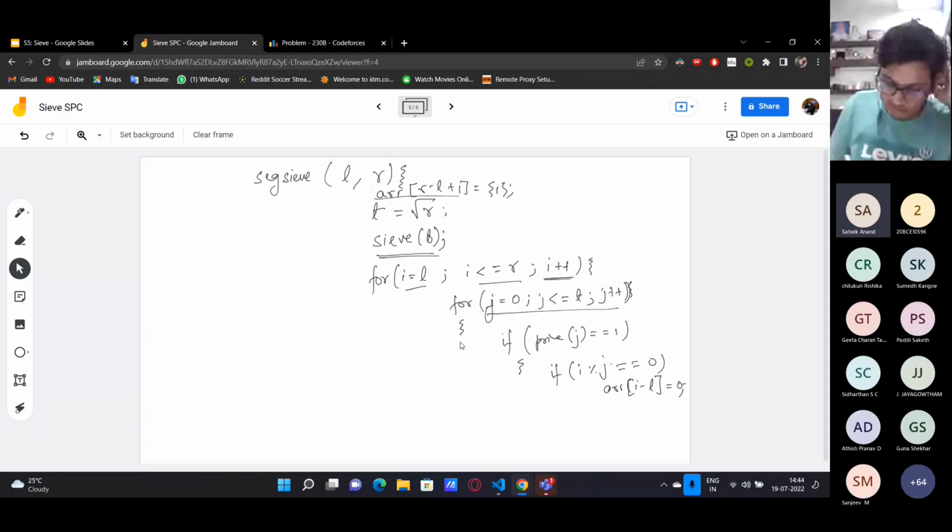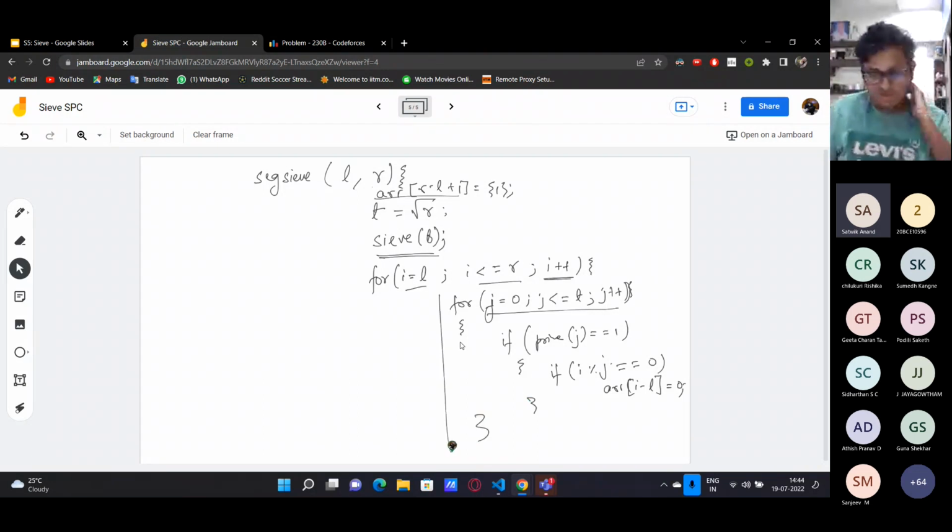So that way, if we run this code, we'll basically do a segmented sieve that will set all the array elements to 0 if they are not prime, and if they are prime, then they'll be set as 1. This is basically what I've illustrated here.